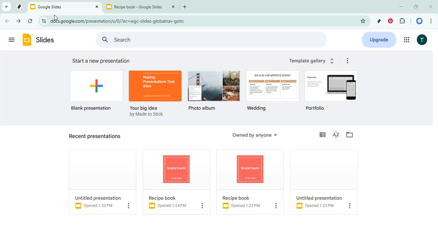In today's video, I'm going to teach you how to make a Google Slides presentation. By the end, you'll know how to open Google Slides, choose the right starting point, customize your slides so they look polished, and preview or present them with confidence.